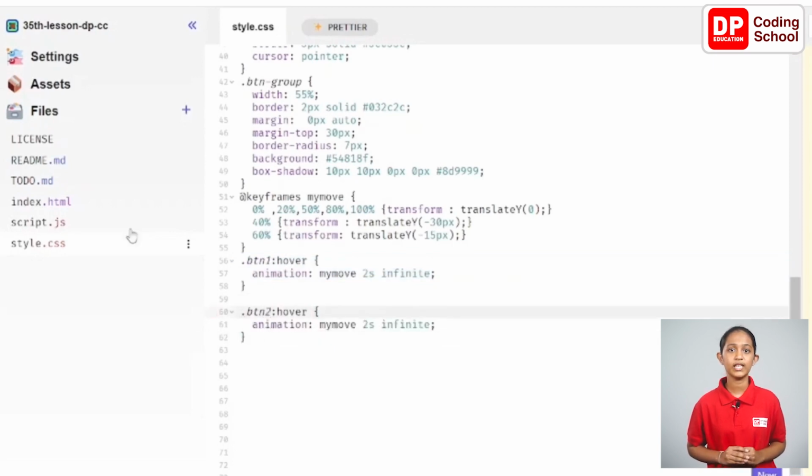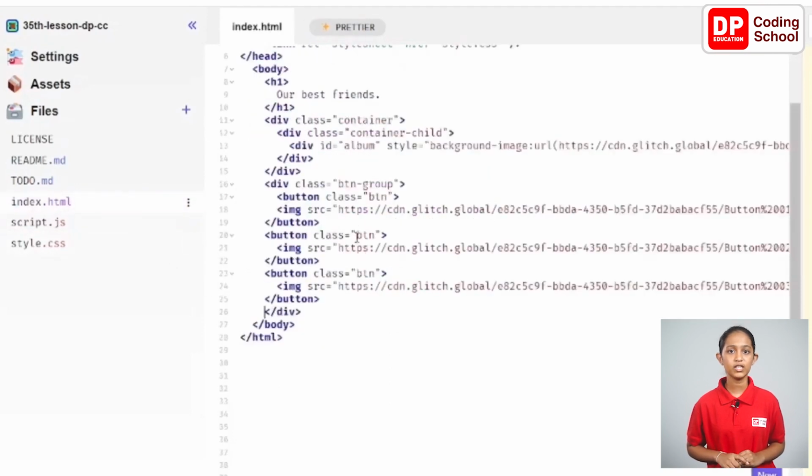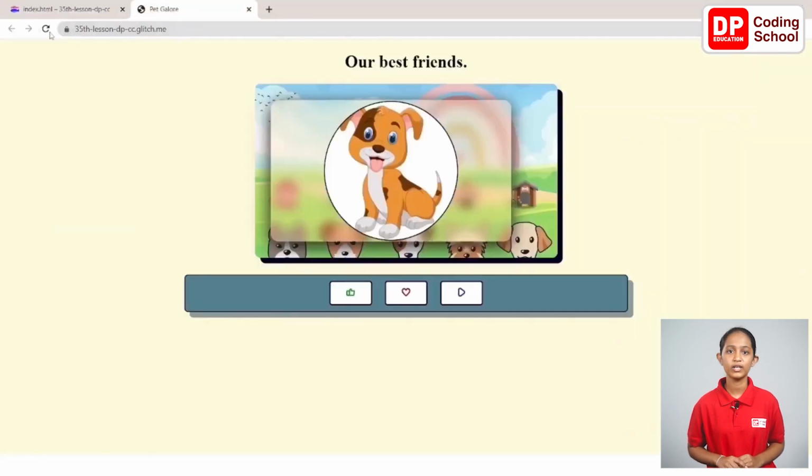Now let's go to the index.html section. In front of btn, in line 17, I give btn1 in double quotation marks. Again in front of btn, in the 20th line, I give btn2 in double quotation marks. Now click the refresh icon in the previously opened preview window.